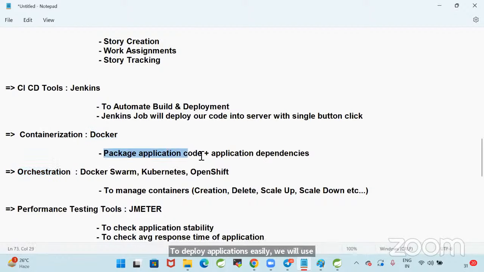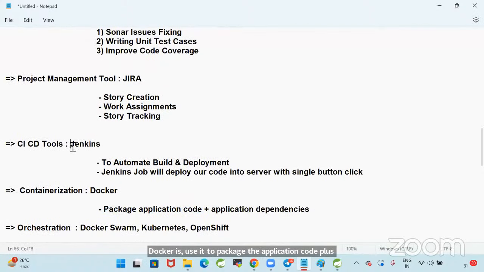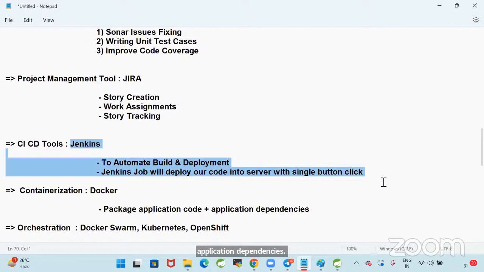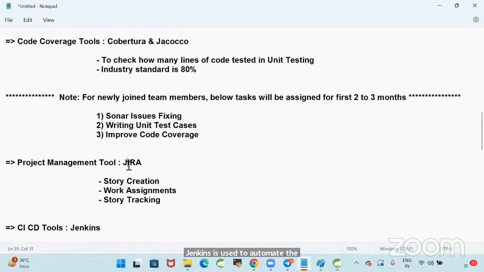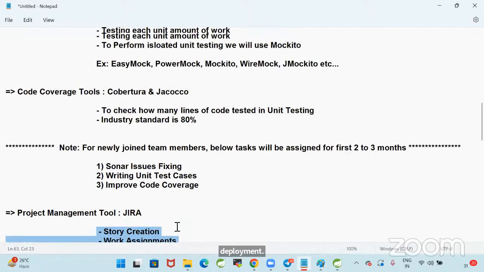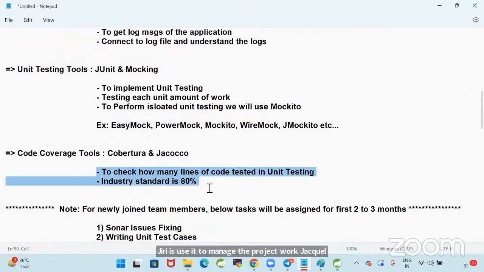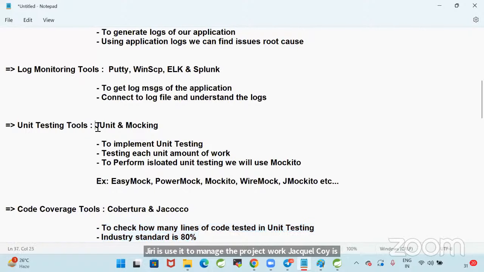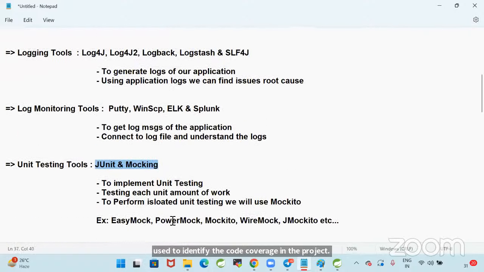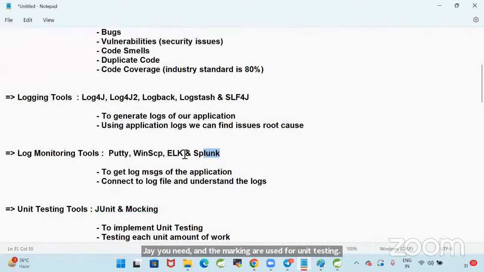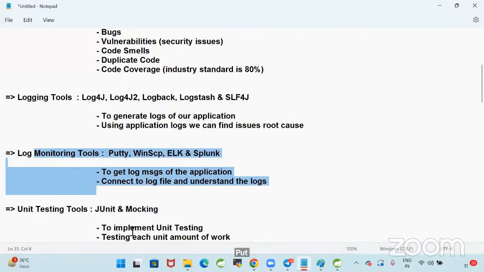Docker is used to package the application code plus application dependencies. Jenkins is used to automate the project build and deployment. Jira is used to manage the project work. Jacoco is used to identify the code coverage in the project. JUnit and mocking are used for unit testing. Putty, WinSCP, ELK, Splunk are used for log monitoring. That means getting the logs from the log file.